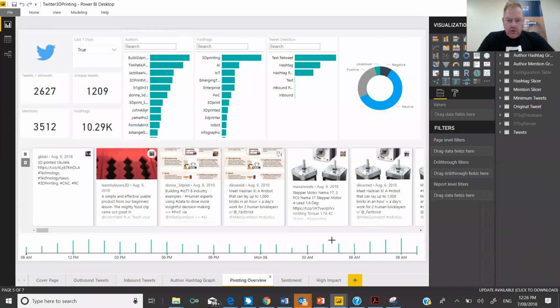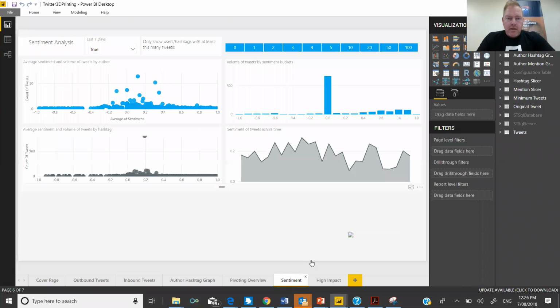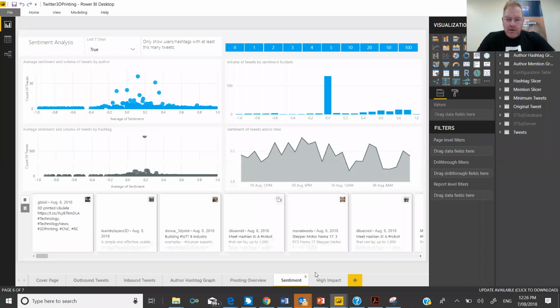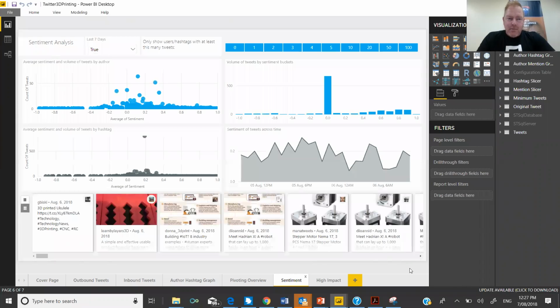And on the timeline here, you can also see representation of that overview. In regards to sentiment analysis, what we can see is these charts here plot the positive or negative sentiment in regards to 3D printing. So for all the people that are tweeting about 3D printing, these are the scores. So 0 is an average score, negative sentiment is -1, positive sentiment is +1. And you can see the distribution of different tweets along that curve.